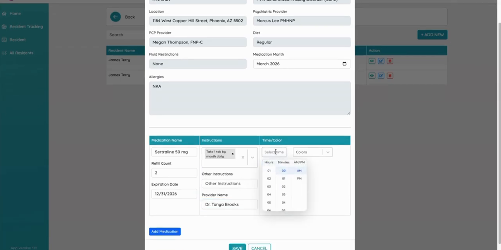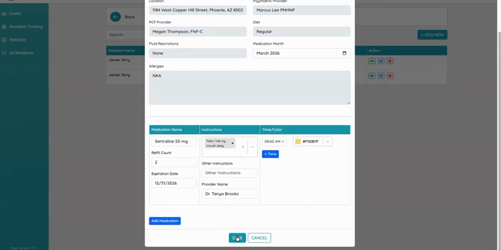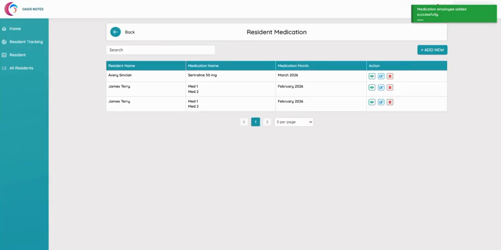Select the administration time. If additional administration times are required, click plus time to add them. Select the appropriate color sequence for the medication. If additional medications need to be entered, click Add Medication. If no additional medications are being entered, click Save.